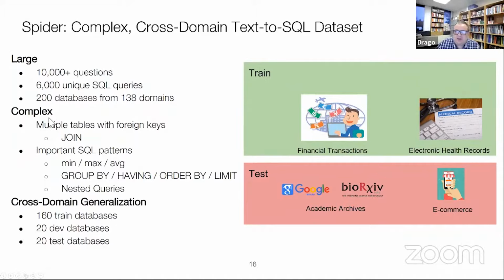One interesting property of this data set is that it has a large number of what we call complex questions. And those complex questions have the following database correspondences. One of them is that they contain multiple tables with foreign keys and are joined together. And then you also have aggregate commands in SQL, for example, minimum, maximum, and average, group by, having, and so on. And finally, we also have a lot of questions that have nested queries, like the examples on the previous slide.